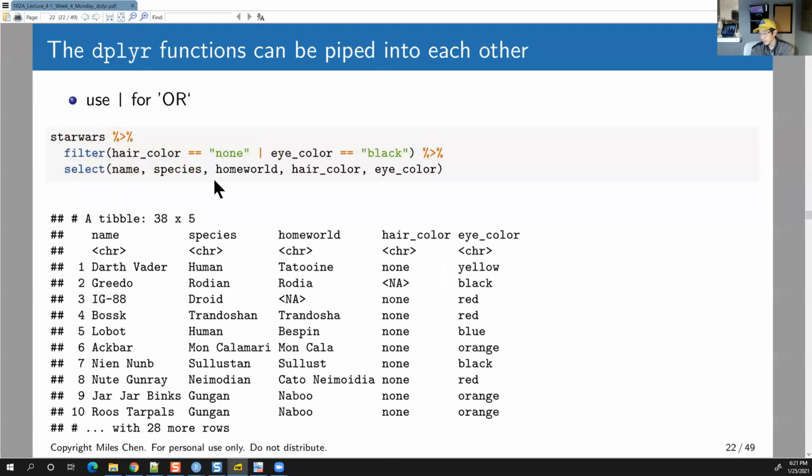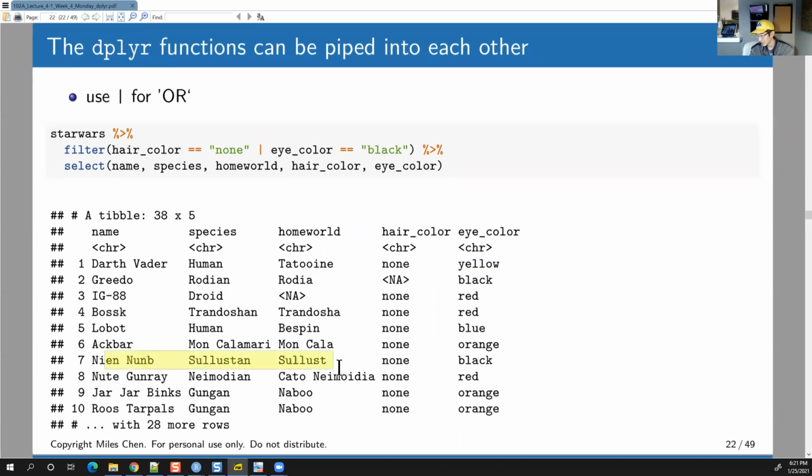So here the result is going to be 38 rows, and these are all characters that don't have hair. Darth Vader has none, IG-88 has none. Greedo's hair color is unknown, but he qualifies to be part of our table because eye color is black. And I don't know who this is, Nien Nunb, whatever, has black hair. And this is the resulting table here. So you can use OR using the single OR here.